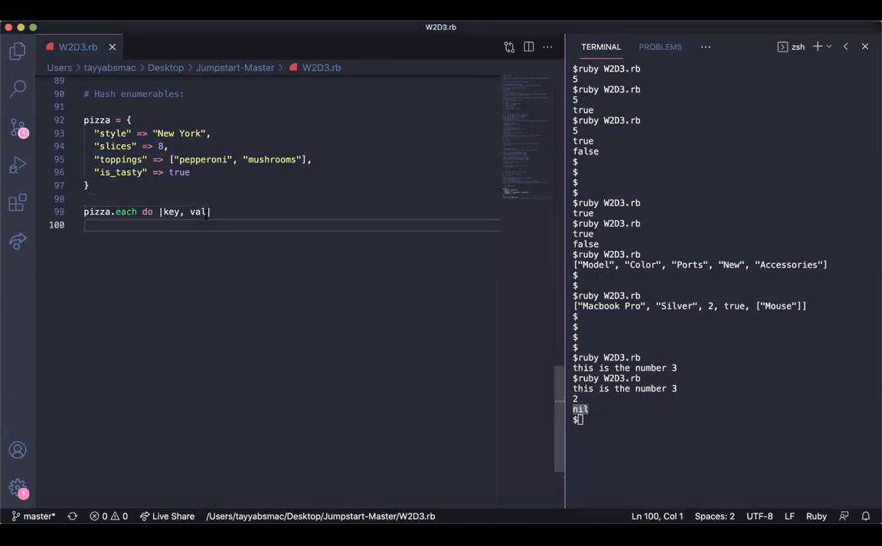But just like array enumerables, the names over here don't really matter, right? I can call this potato and I can call this tomato, but the first block parameter will always refer to the key of the current iteration. So let's say we just started iterating over the hash. The first key value here is going to be style in New York. So the first block parameter is going to be the key. The second block parameter is going to be the value.